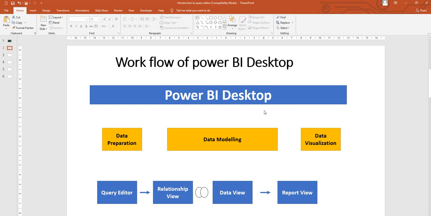So Power BI Desktop has three phases. One is called data preparation, second is data modeling, and third is data visualization. So our focus of this chapter is data preparation, and we do our data preparation in Query Editor, which is our topic.